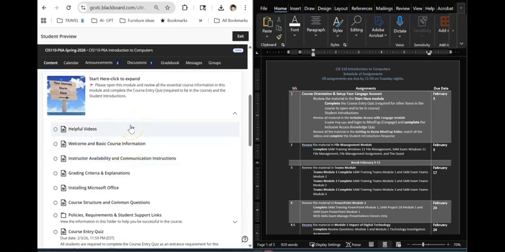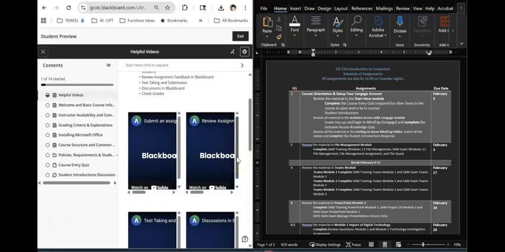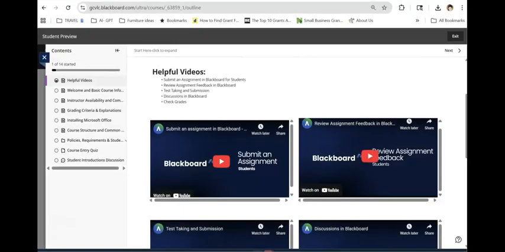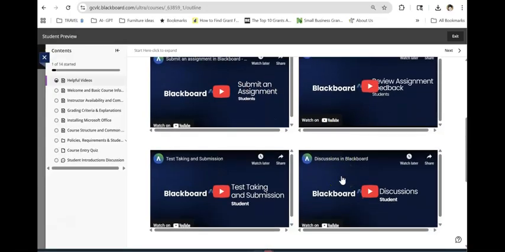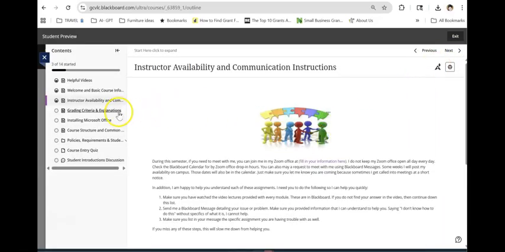You'll go through your list of helpful videos, welcome and basic course information. Your helpful videos provide you with access to videos on how to submit assignments on Blackboard, how to review assignments on Blackboard, and test taking and test submission information. You'll also notice that as you navigate through the items, it shows that you've opened them, and you'll see your progress throughout the course.